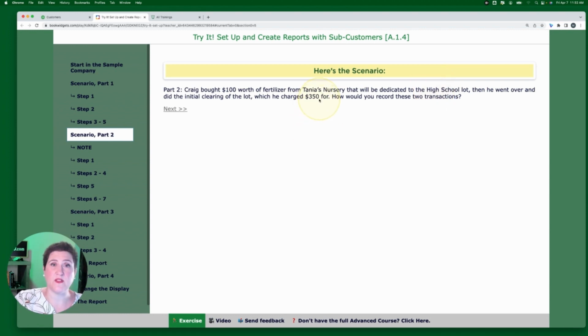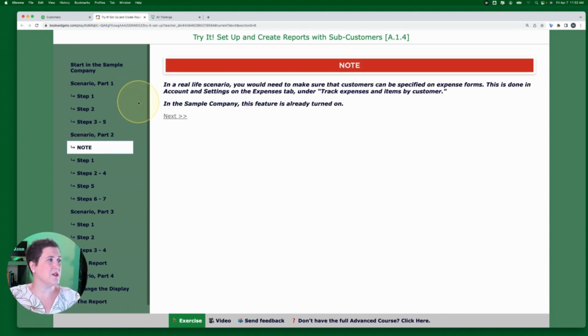So who's he gonna send the invoice to? Not the high school lot. He's gonna send it to the Ocean View Road location because we said bill the parent, okay? All right, so let's walk through this. Note, in a real life scenario, you would need to make sure that the customers can be specified on expense forms. This is done in accountant settings on the expenses tab under track expenses and items by customer.